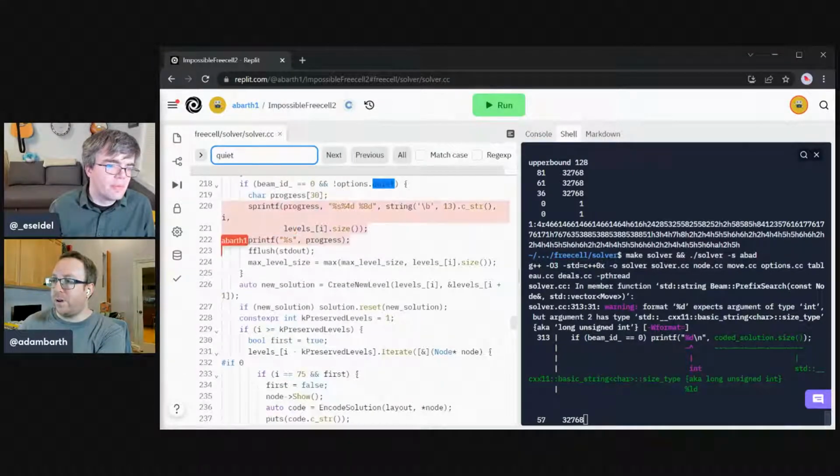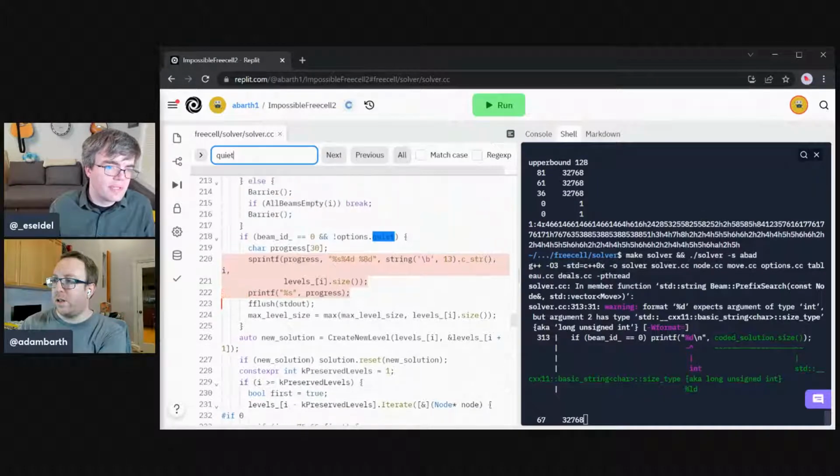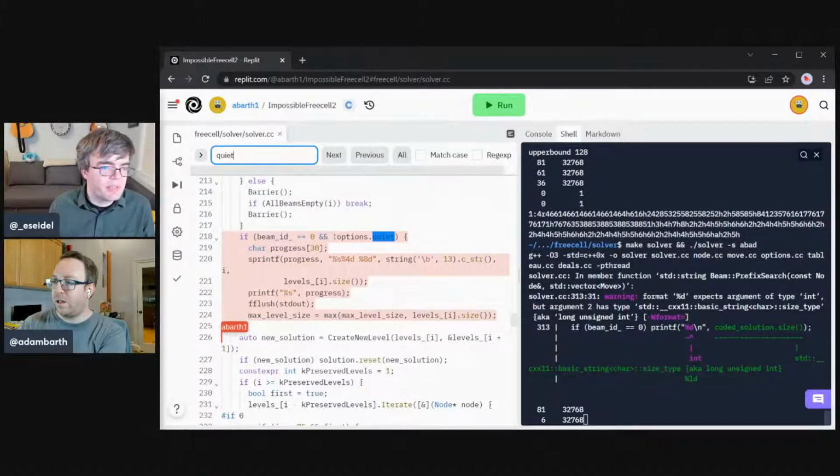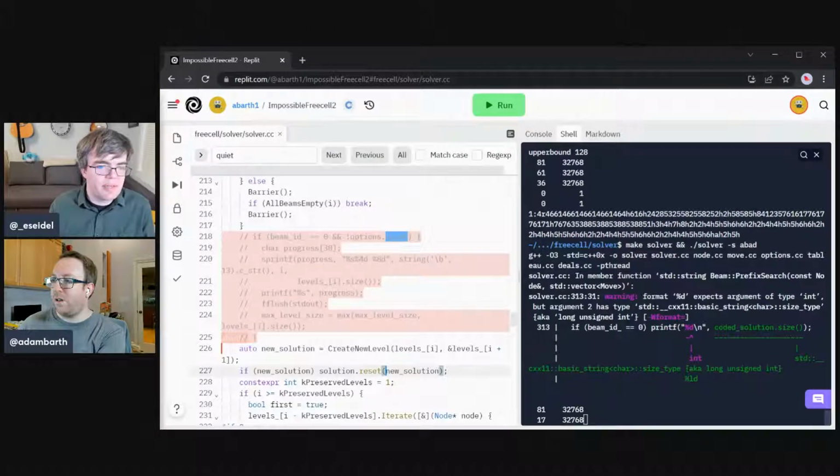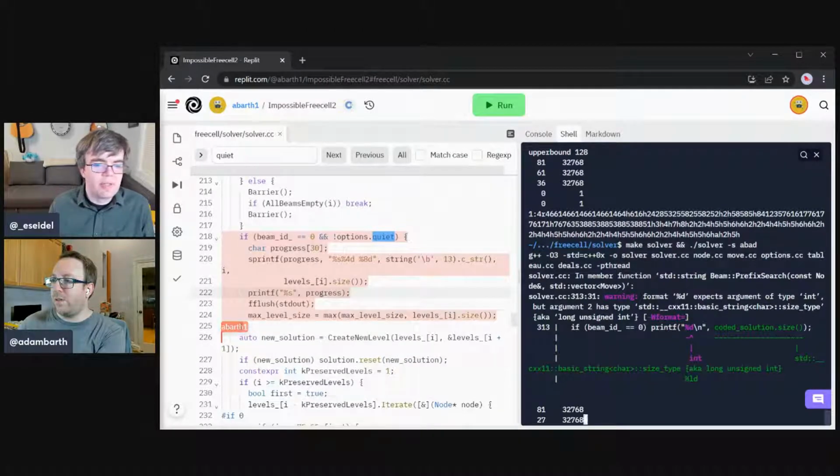I found it. Here's progress. Let's get rid of that. I see. We could also just pass the progress, or pass the quiet, but that's fine. Oh, okay. Max level size. We can brute force it.